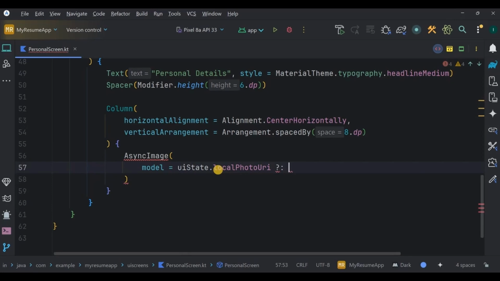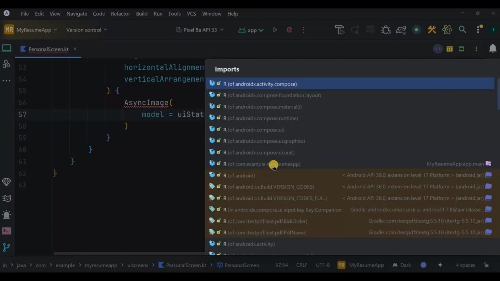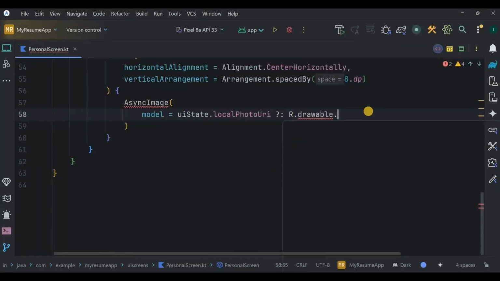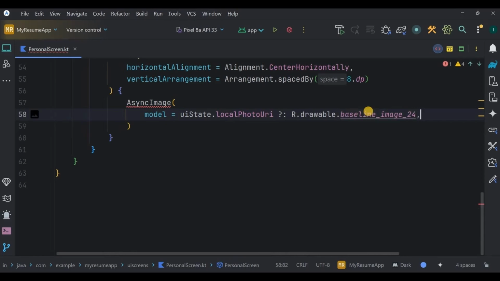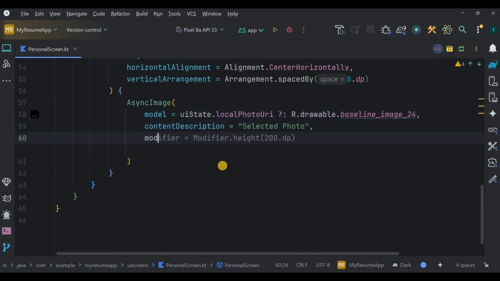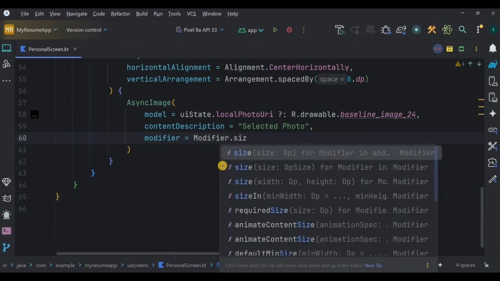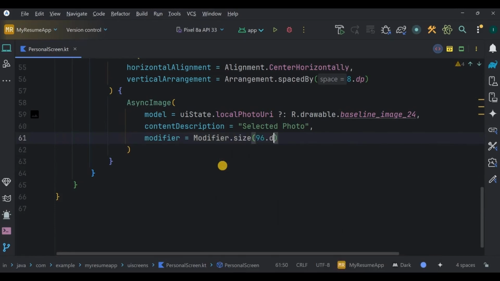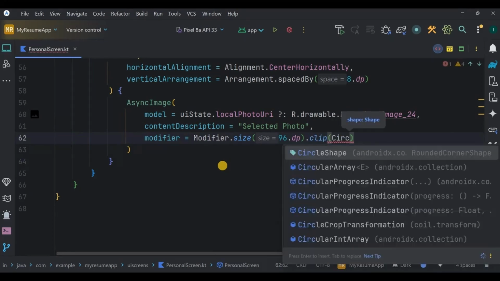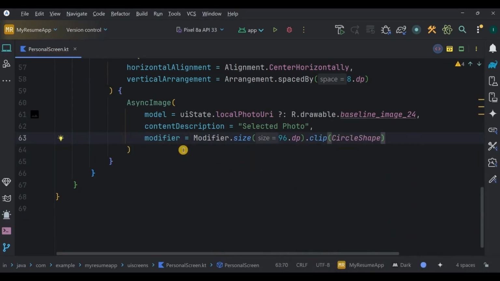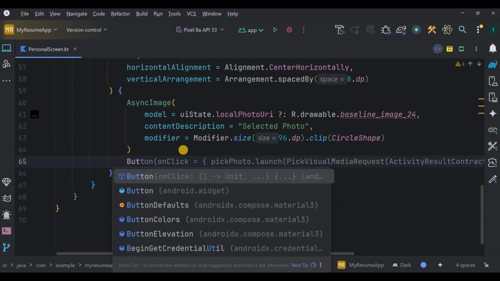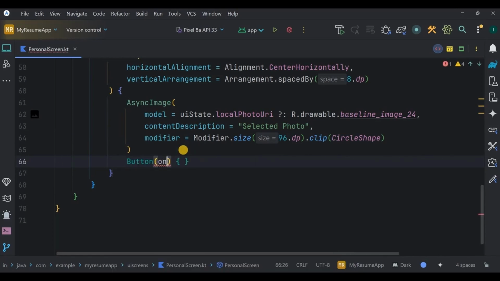If any photo is stored, it will display the photo. But if not, then it will display our image icon. Simple. Then content description as selected photo. And the modifier, keep the size 96 dp and clip the shape as circle shape. See, there is nothing deep to explain in designing. It's very basic, right? But wherever logic is present, I will emphasize.